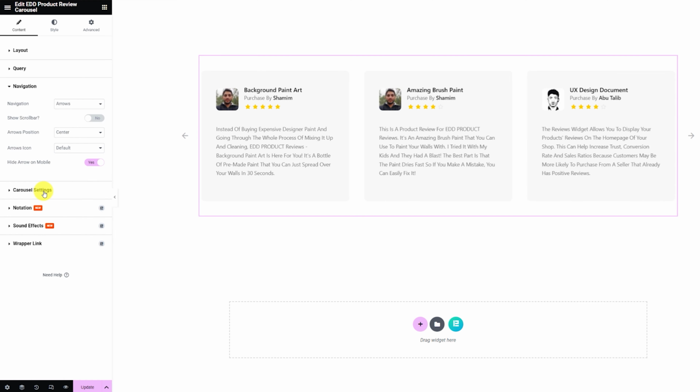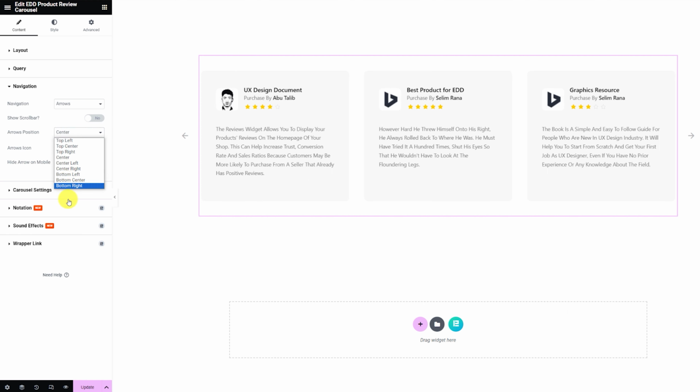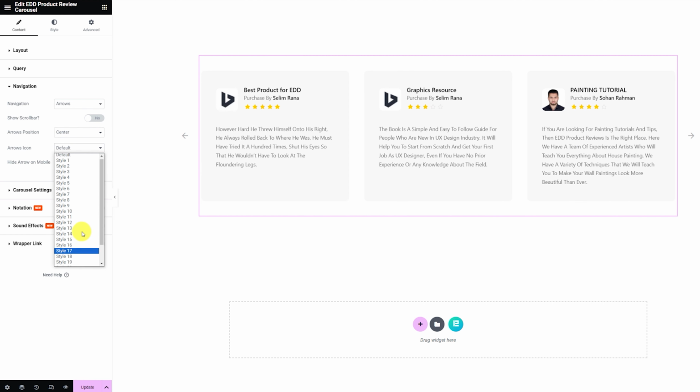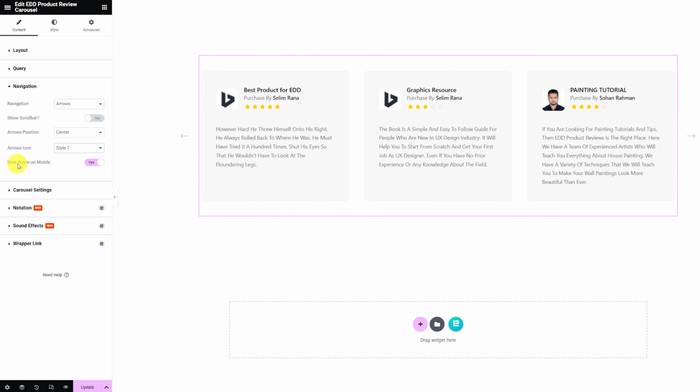Next is the navigation section. Here, you can choose a navigation type from the 5 styles. We are going with the arrows. Also, you can show scroll bar navigation by turning on a switcher there. Then you can change the arrow's position and also select an arrowhead style from the 23 ready icons. With the last switcher here, you can hide arrows on mobile devices.